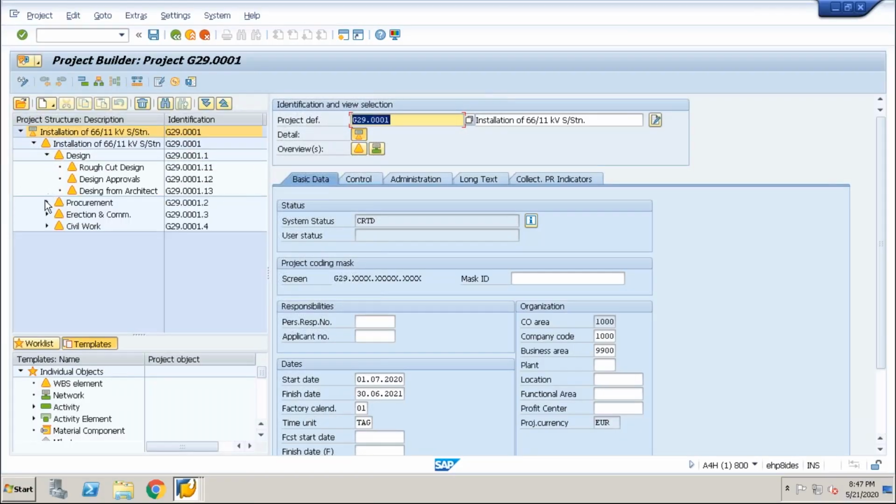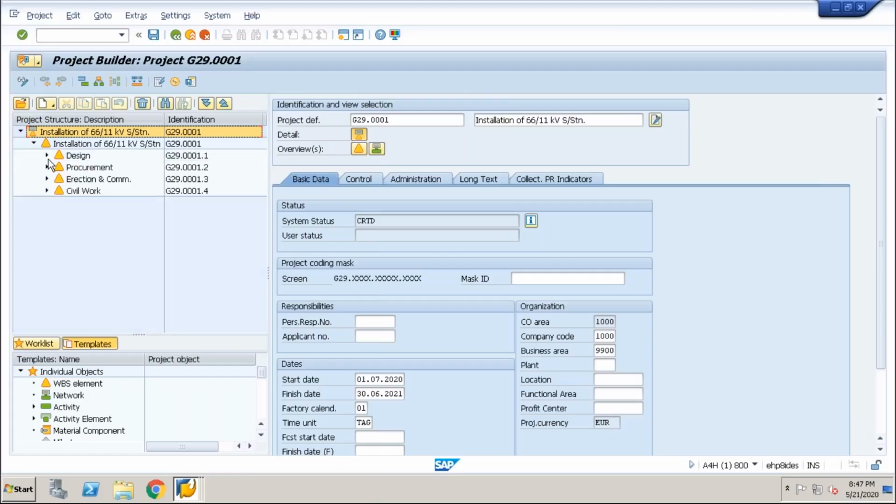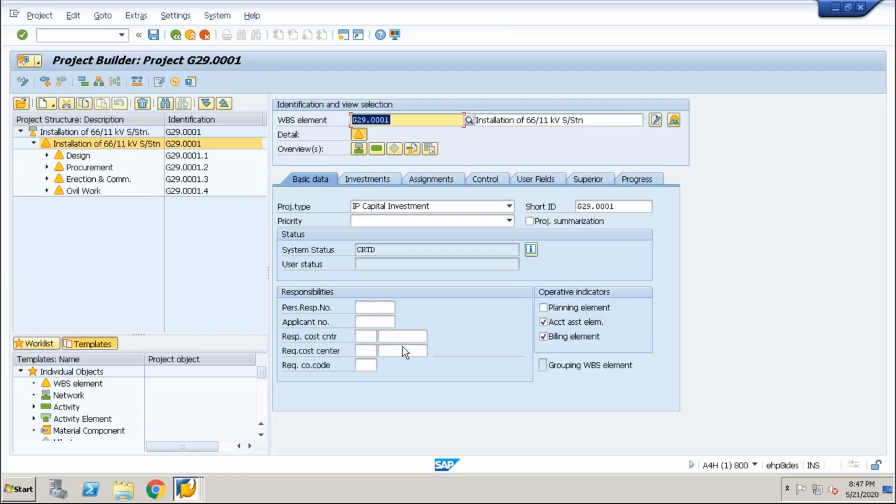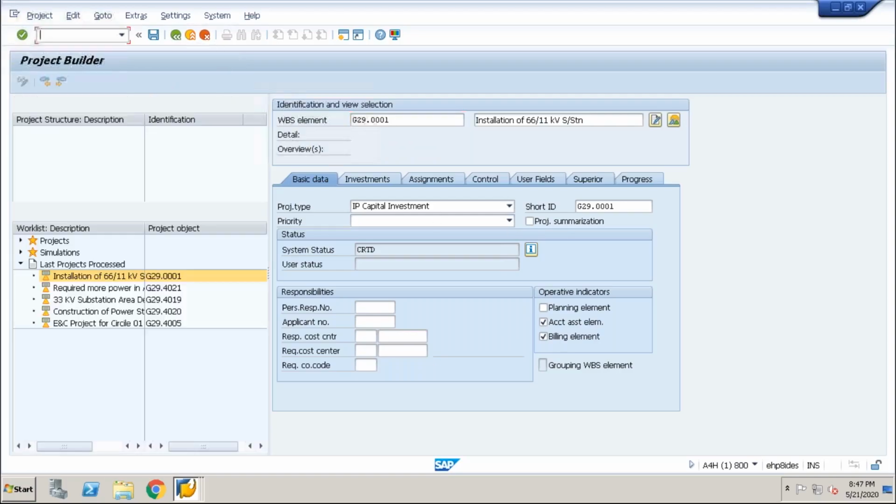Here, the first level WBS element I have selected as a billing element. I am not selecting it as a planning element. It means the WBS element which we select as a billing element, I can plan the revenue on. So how can we plan the revenue?